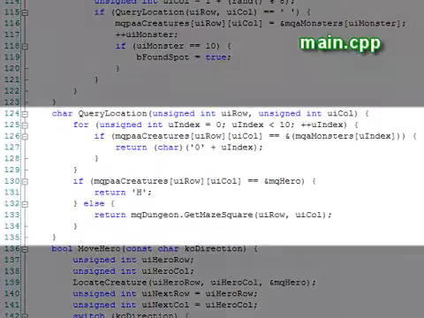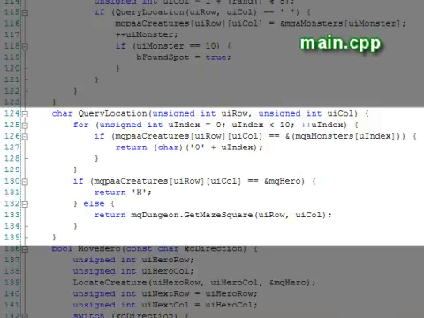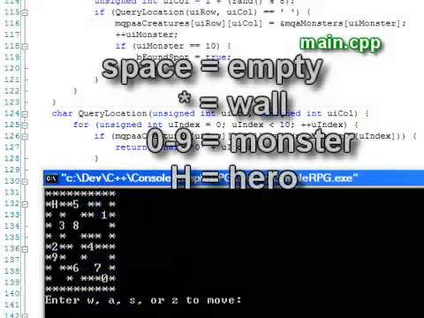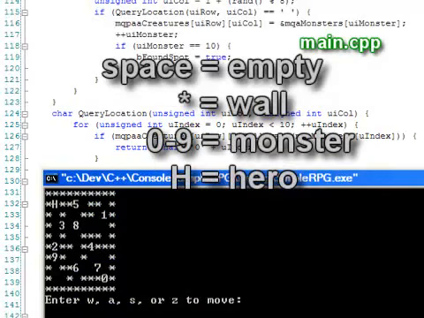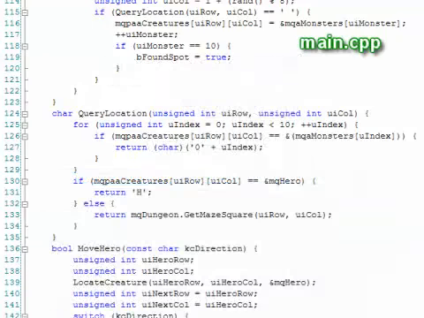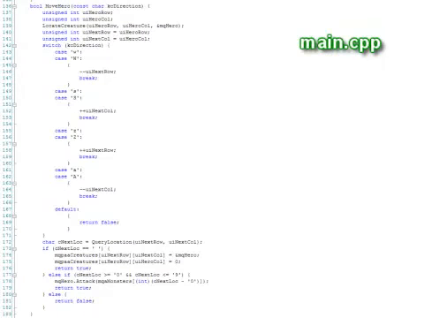Next is our query location function. This function takes a row and column and returns a char to tell what is at the location: a space for nothing, an asterisk for a wall, a number 0 through 9 for a monster, and an H for the hero. After query location is the moveHero function.